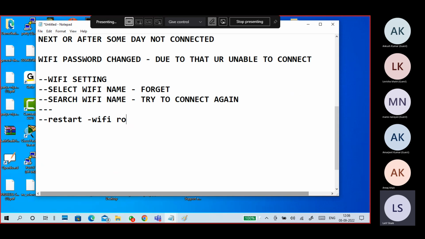Wi-Fi router. One more option is to turn off the router and restart or reboot the router. Okay, and still no. But this is a very last option, guys.